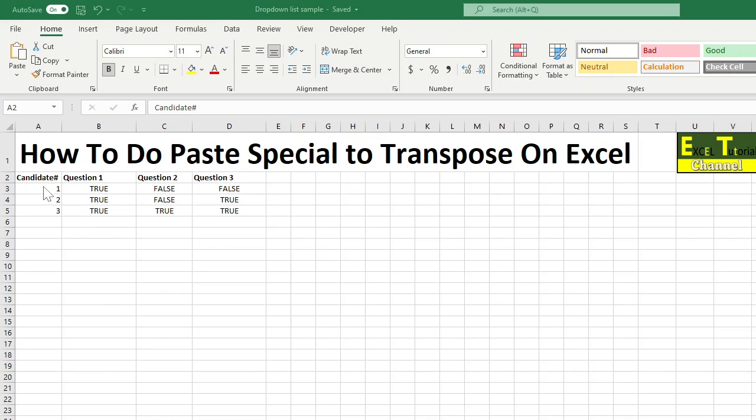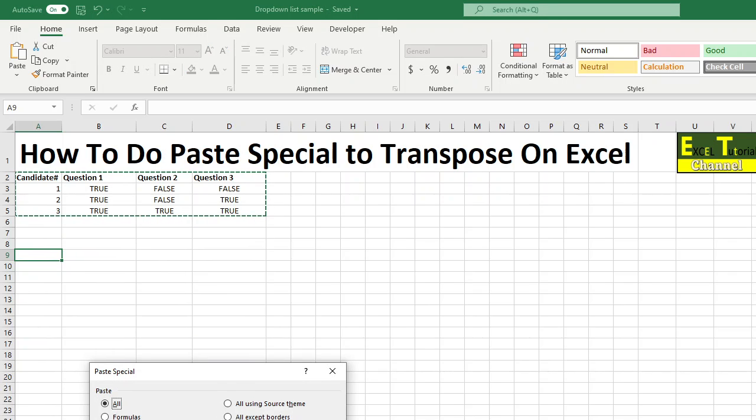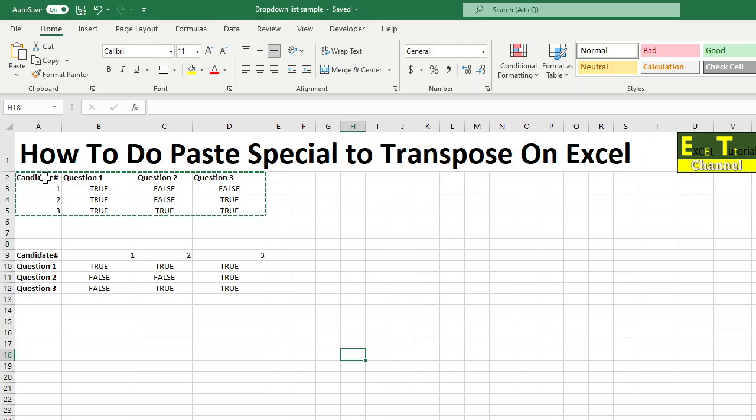To transpose columns to rows, first highlight and copy the range which you want to transpose. Then, select an empty cell where you want the transposed version and paste special. Select the All radio button under the Paste options. Check the Transpose box. Press the OK button. Now, the columns become rows, rows become columns. Voila! You have successfully transposed with the Paste Special function.